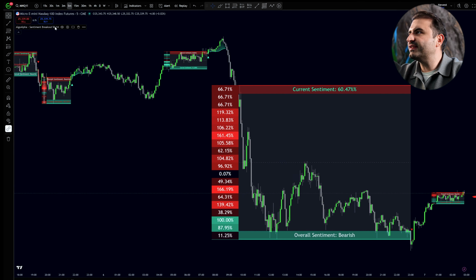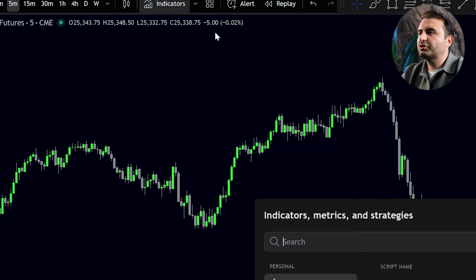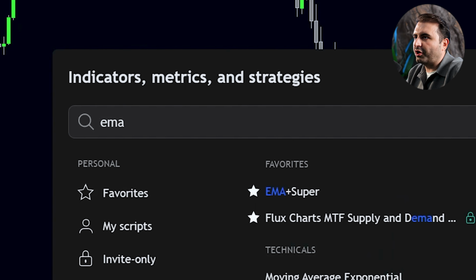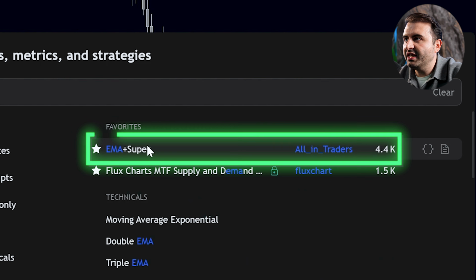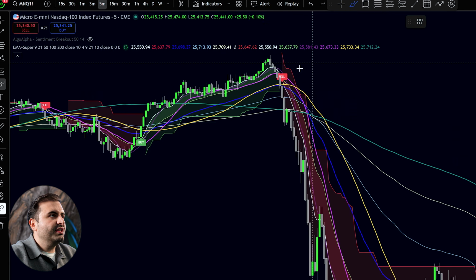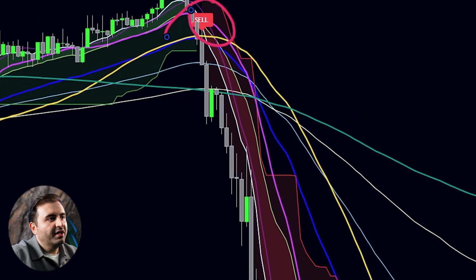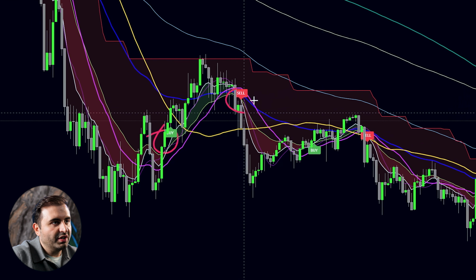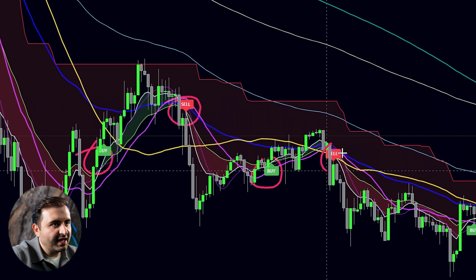Now let's hide this sentiment breakout indicator, go to the Indicators tab and search for EMA, and you will see EMA Plus Super from All-in Trades. Click that to your chart. What it tells us is that it's giving you a sell signal, a buy signal, sell, buy, sell, and buy.